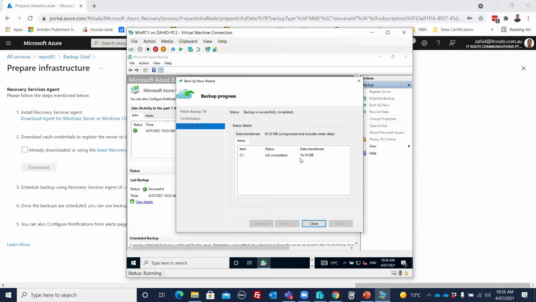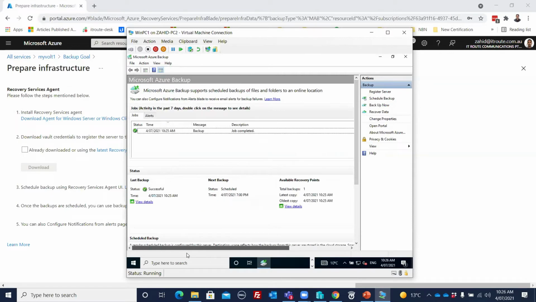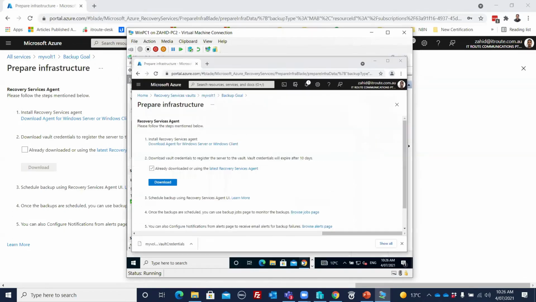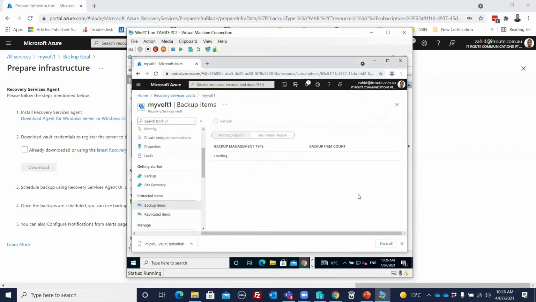Okay, so the job completed. 60 meg data transfer done. We close. So we have the backup. Backup is done in the Azure cloud. And if you'd like to verify, we can go to backup items.